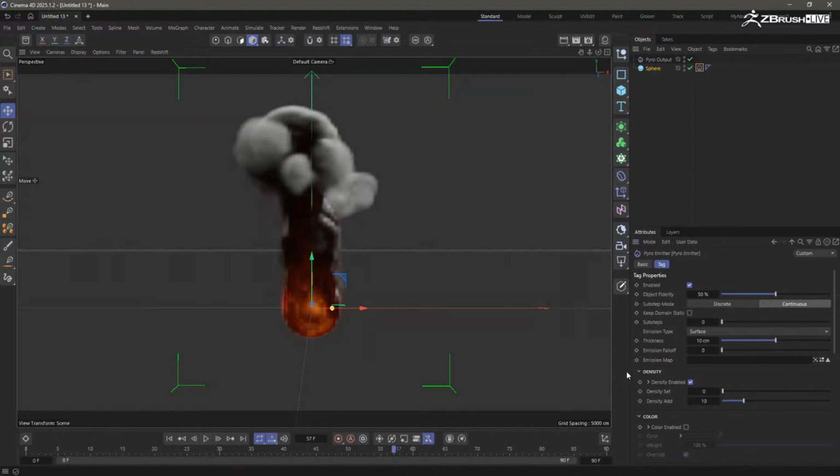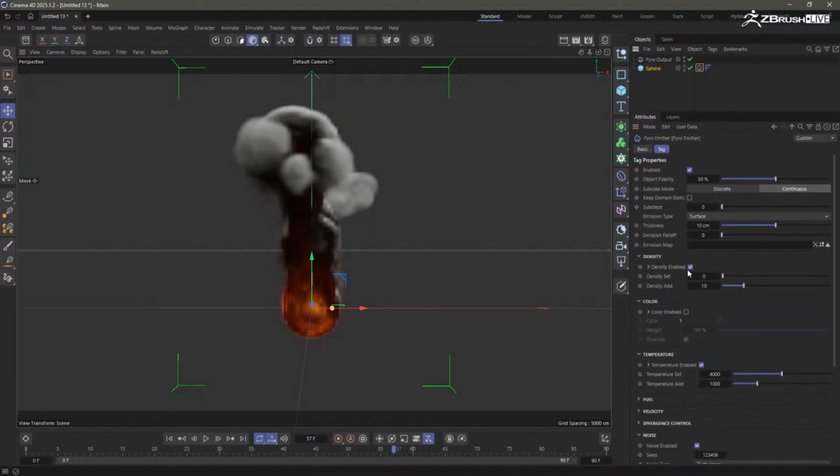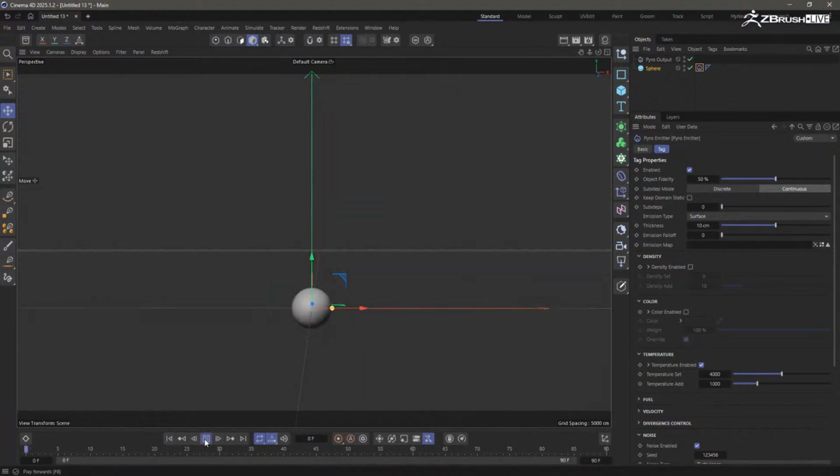So let's go and get rid. If you select your pyro tag and you go here, I'm going to get rid of the density. So I'm just going to generate a flame. That's it. This is all I'm going to do, a flame.